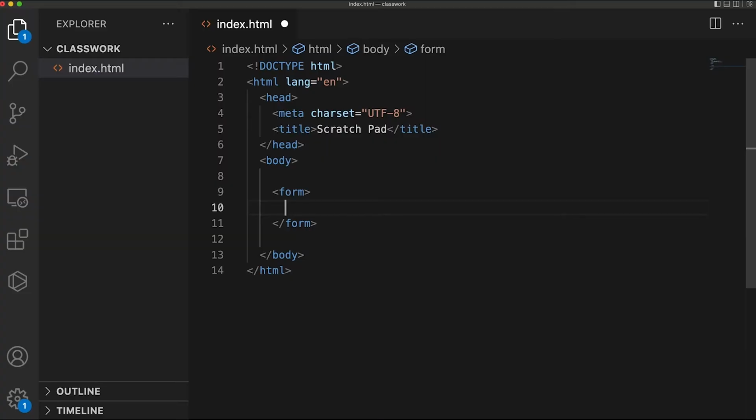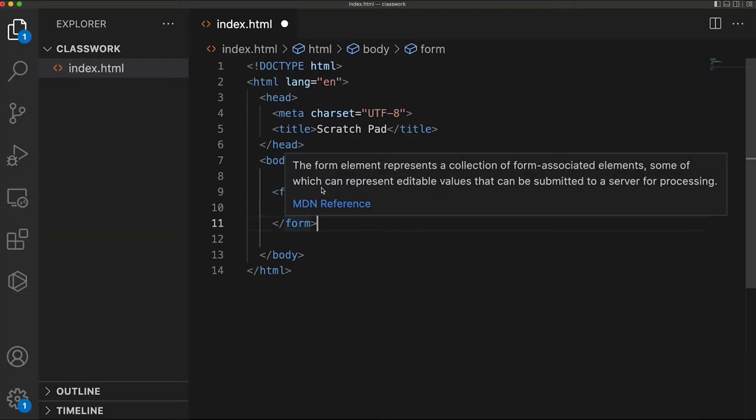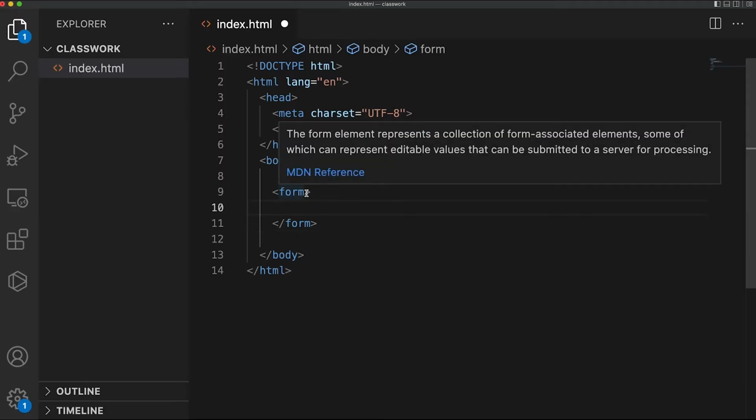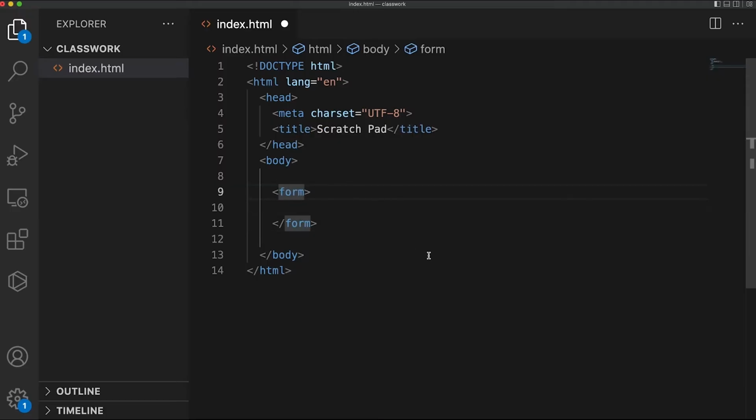Okay, so here we have the form element. Now please go ahead and make sure all your work is done in between these 2 tags. So I'm going to leave you here. Please pause here and unpause when you're ready to go through my solution together.